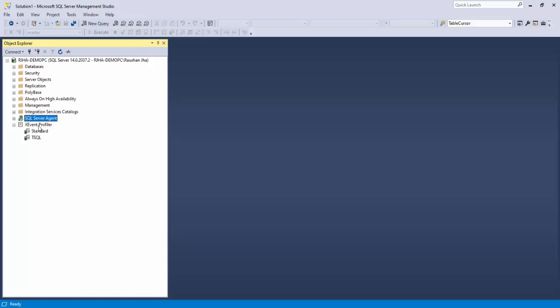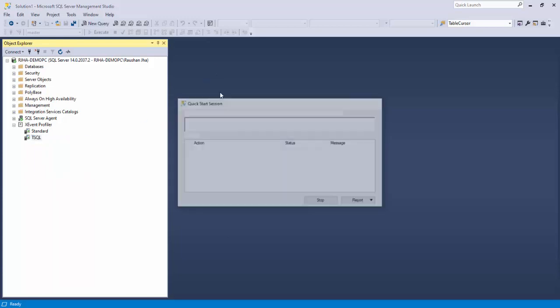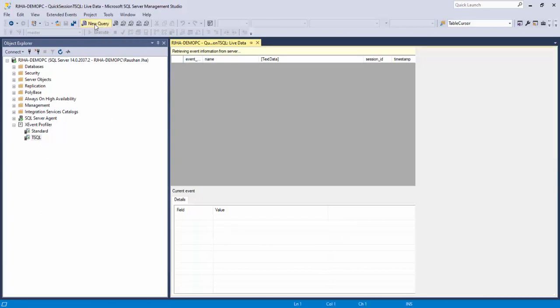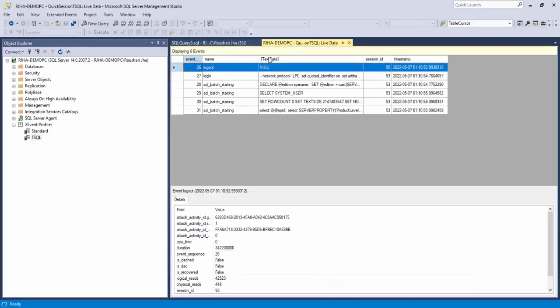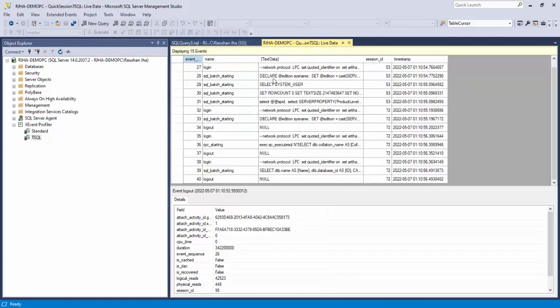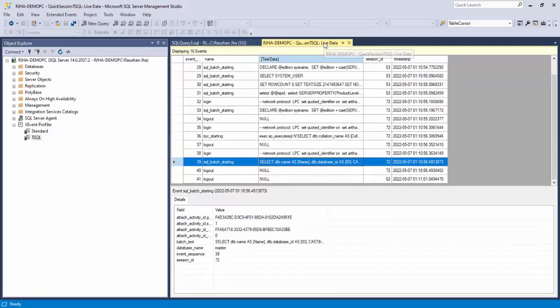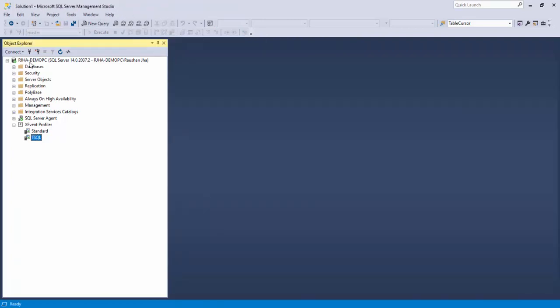Then we have XEvent Profiler. If you want to see the profiler as a standard profiler, or trace all the running T-SQL scripts within your database, you can just right click here and launch the session. Let me show you quickly. Here you can't see anything because this is on local and there is no query running. Let me open a new query window and now come here. As soon as I open the new query window, you can see it started logging. So this is also very helpful. So this is all about the Object Explorer.